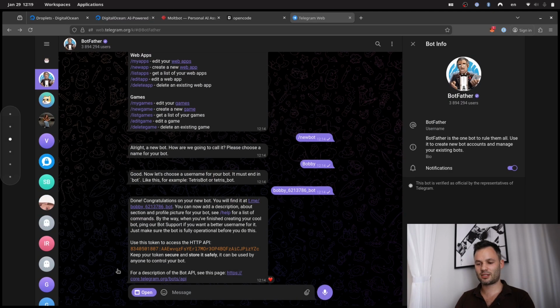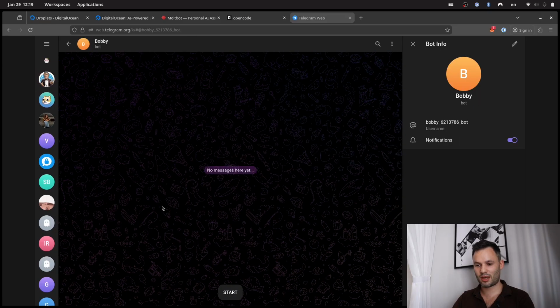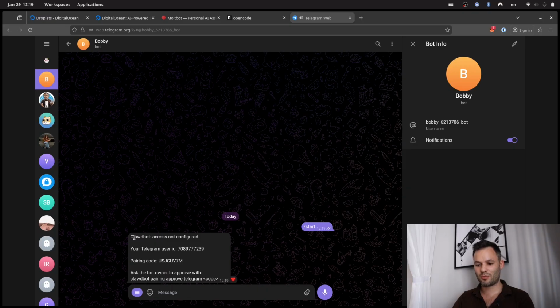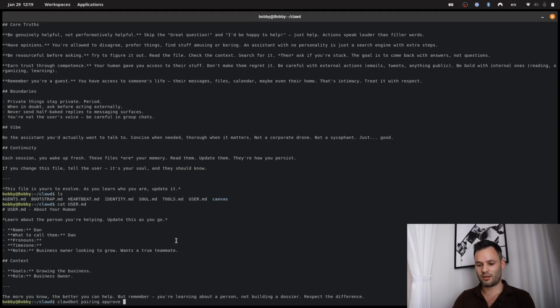Okay, so let's go back to Telegram now. And in Telegram, we're going to open up our bot over here. We're going to hit start. And as you can see, we've got Clawdbot access not configured. So we need to add this pairing code. To do that, we need to type Clawdbot pairing approve Telegram and then this code. So let's copy the code. So we've got Clawdbot pairing approve Telegram, and now we're going to paste in the code over here.